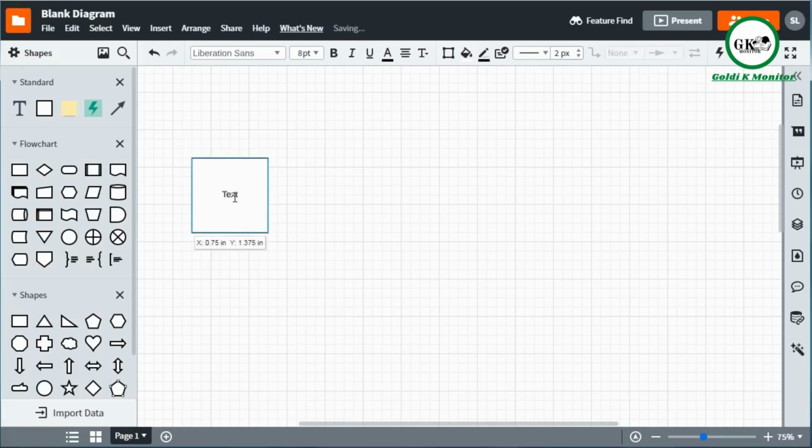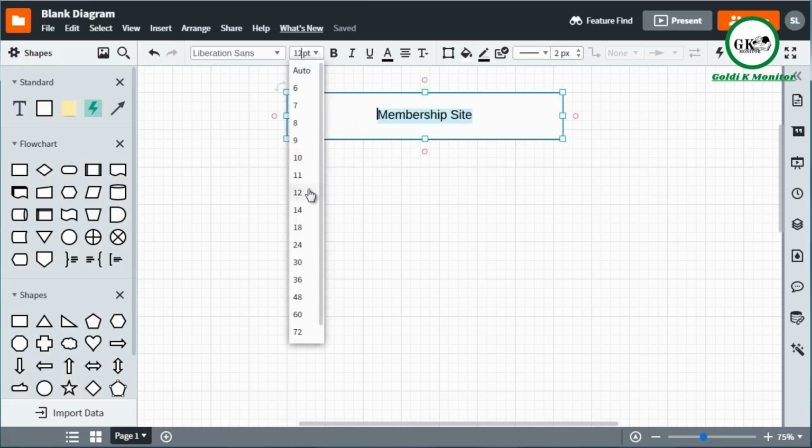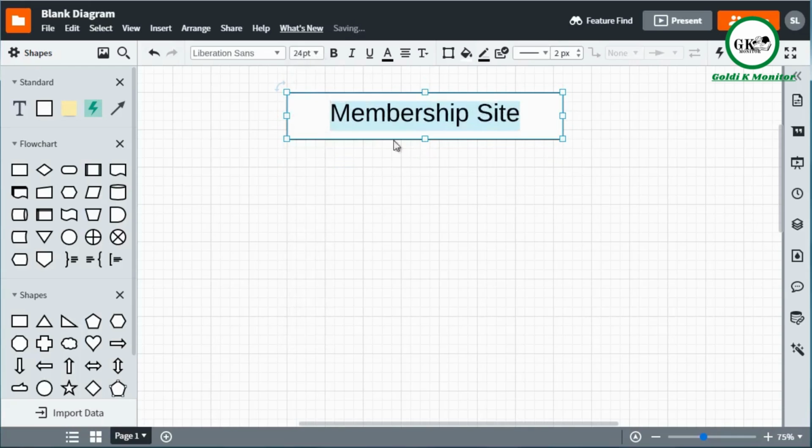So we have a membership site, and I like to put it on the top here just so we can see. I'm going to make this a little bit bigger so that it stands out. All right. So we're going to call this a visitor. So they're not a customer yet. We have to convert them from a visitor or a prospect into a customer. Or in other words, we have to gain their trust.